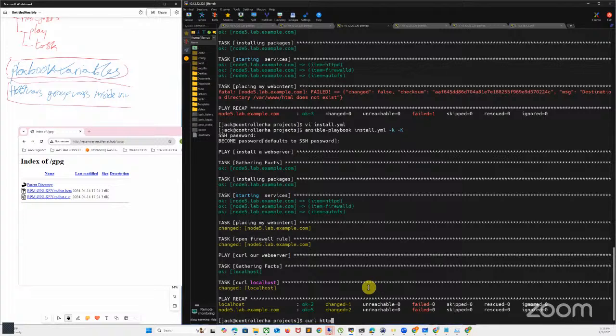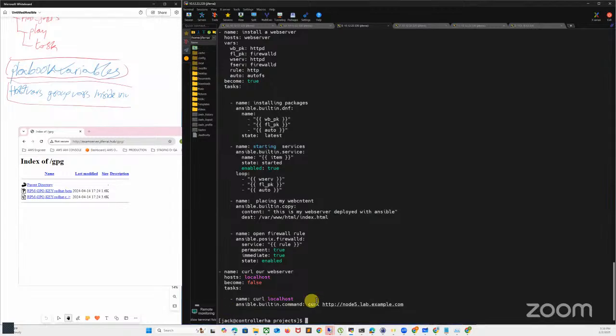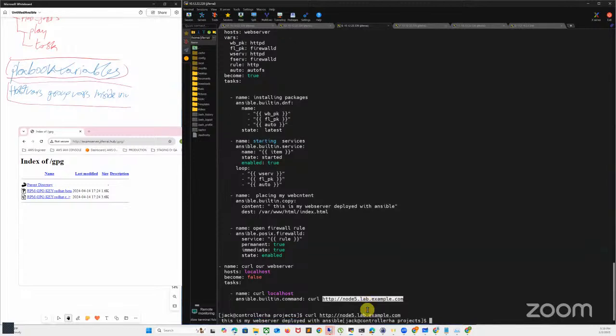HTTP //node5.lab.example.com, what was it again? Let me cat the playbook. Cat install.yaml. It was this. Okay, let me curl this. You see, I see it. This is my web server deployed.